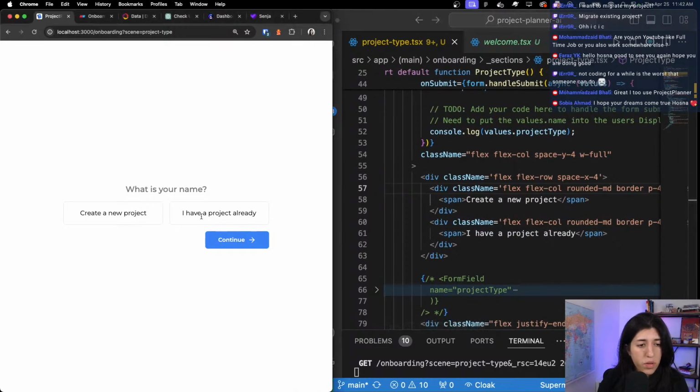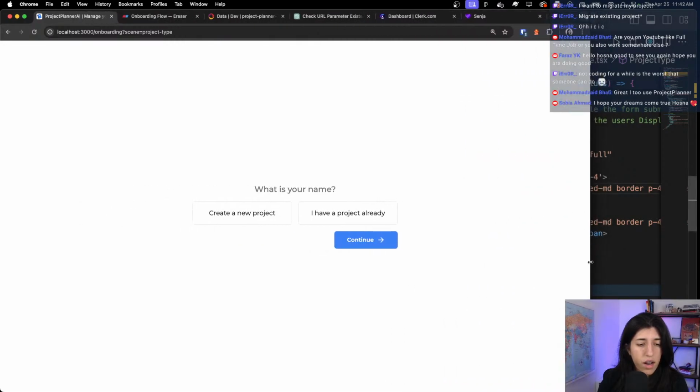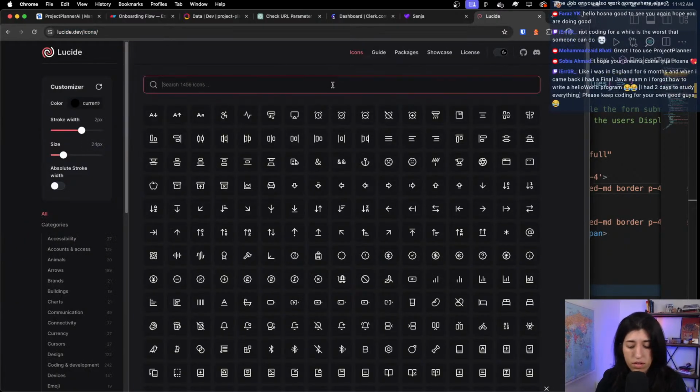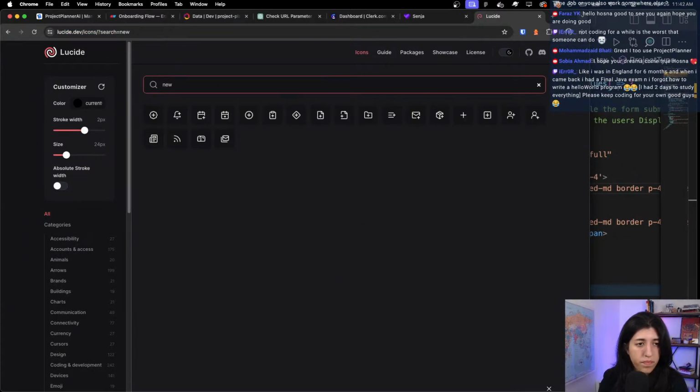Okay. So we got those, and then we can add. I like adding the icons to make it better. So let's see, something new. What would be good for a new project? An icon for a new project.